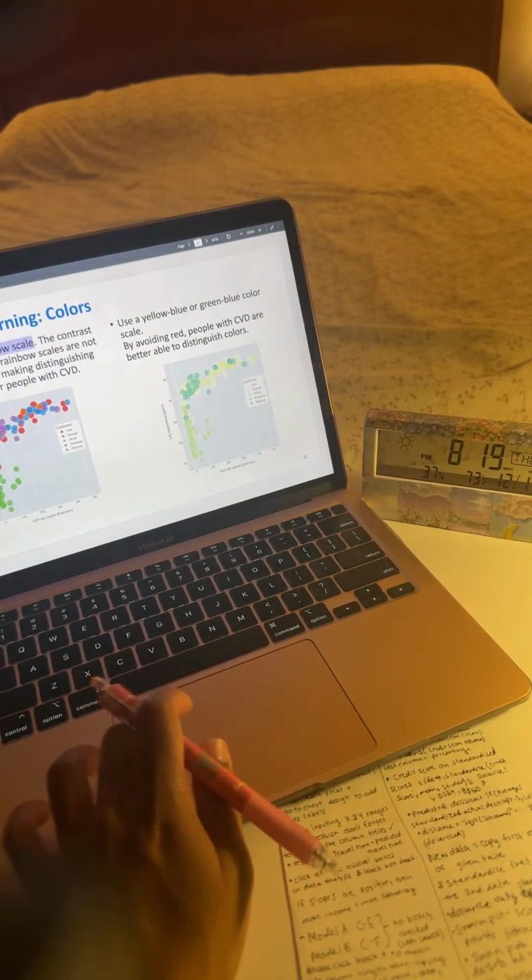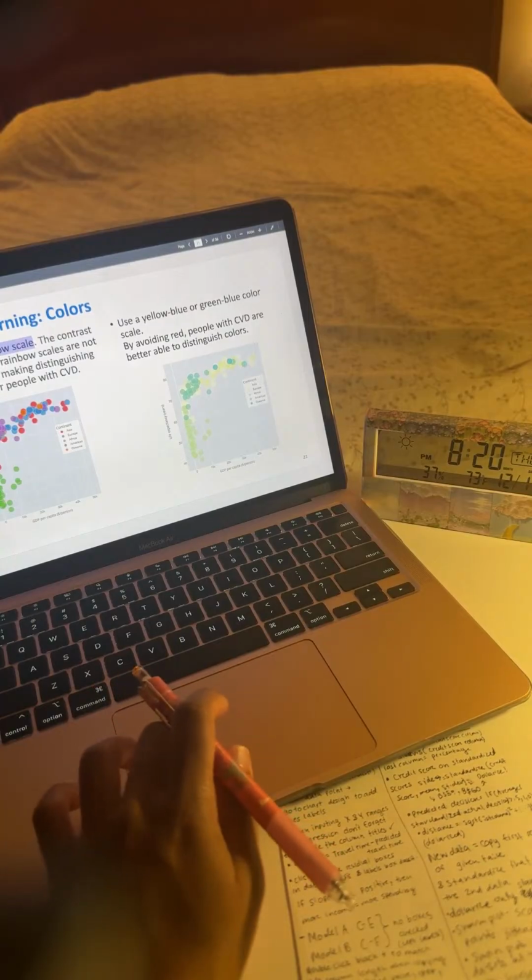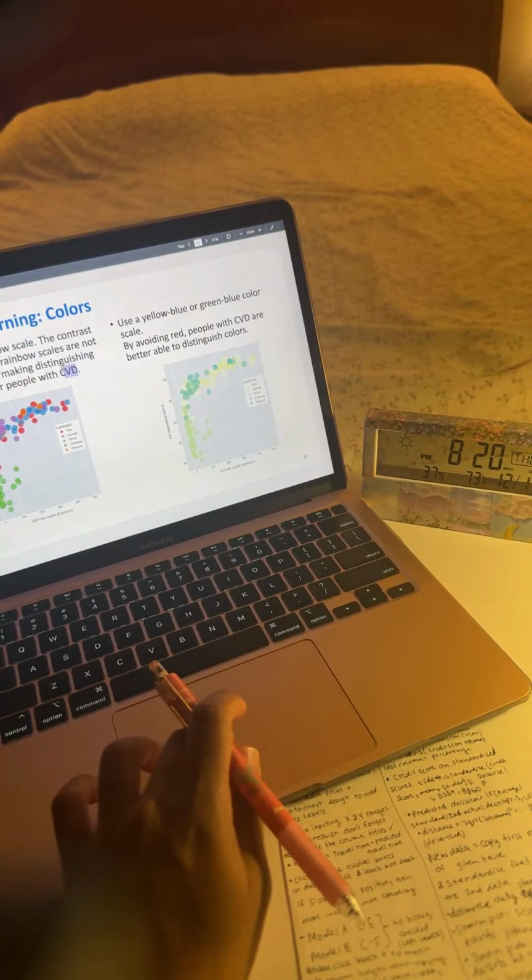Do not use rainbow scale. The contrast between colors in rainbow scales are not uniformly spaced, making distinguishing colors difficult for people with CVD.